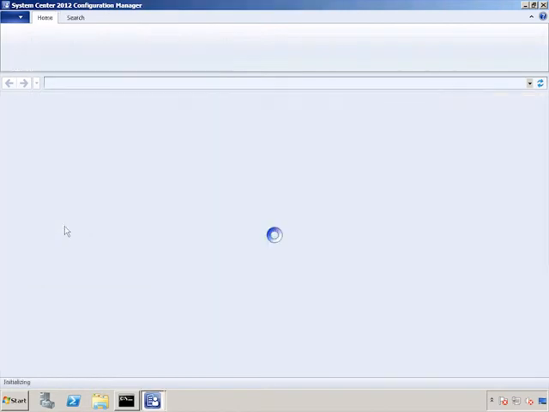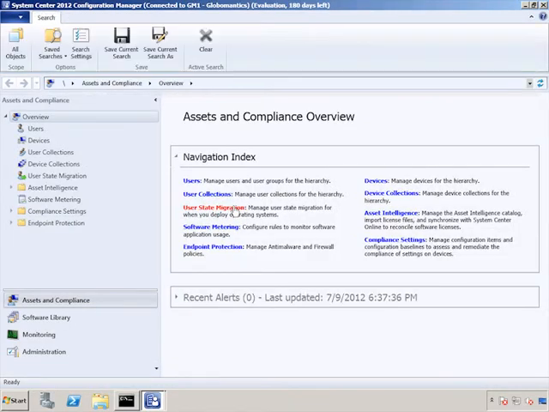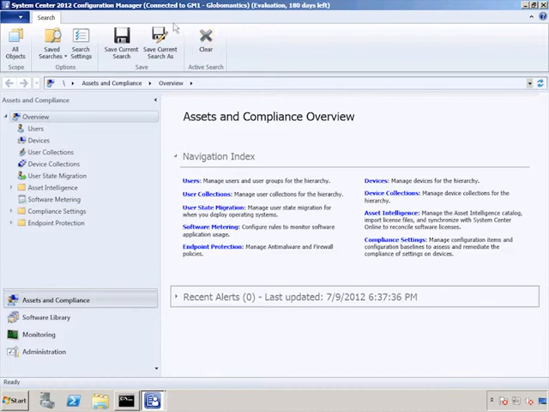Later in this course, we won't be doing it quite that deeply. We'll just go straight to the console. It's connected to the site database, and then voila, we've got our System Center Configuration Manager console. And you notice we're connected to our site, GM1, and we're in evaluation mode.